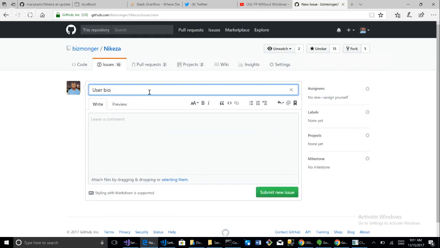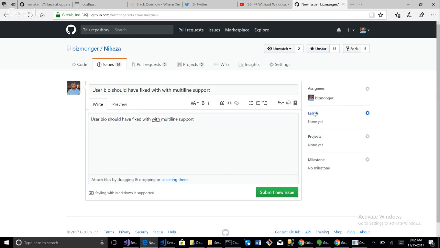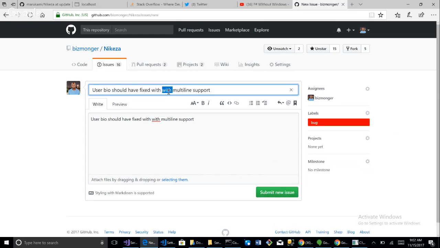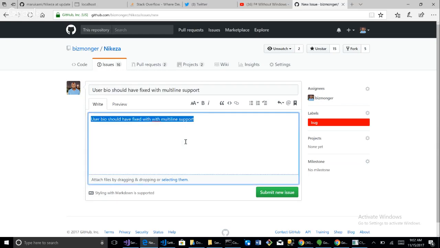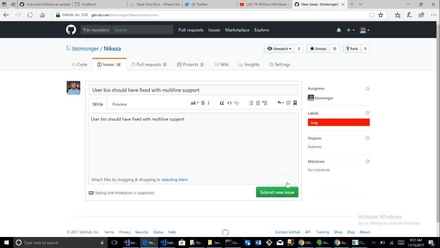User bio should have fixed width with multi-line support. Okay. Assign to myself. And in text area. Finally, it has happened to me.